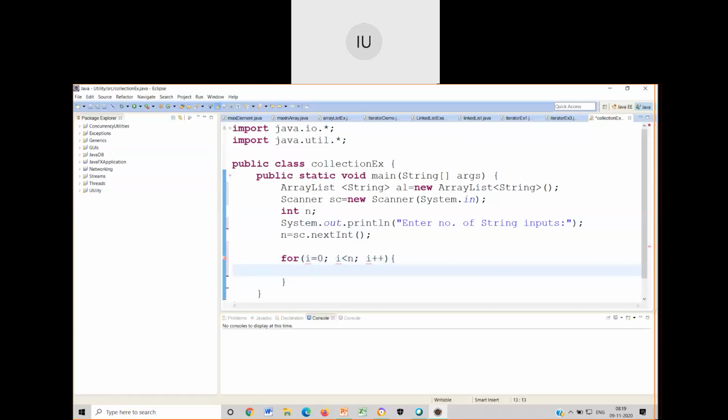Each time i equal to 0, i less than n, i plus plus. Okay, what is this i? I will declare it as int. Then each time, how many times do I have to repeat? n number of times. So n number of times I am repeating this.